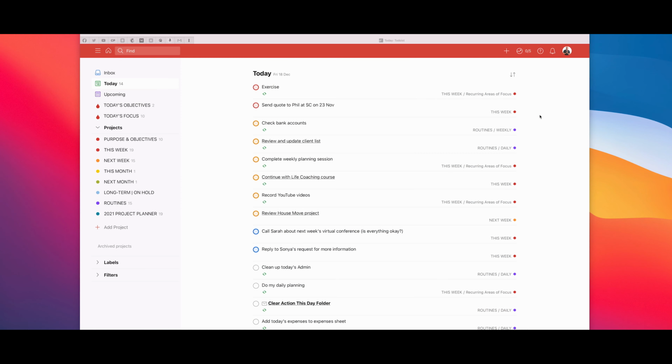Okay, let me take you into my demo account now, and I'm going to show you how I've incorporated all the new features that Todoist have revealed this year. Okay, so let me start off with probably the biggest update that Todoist released this year, and that is the boards. Now, I have two ways of using the boards.